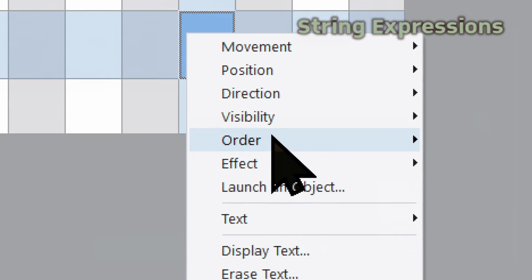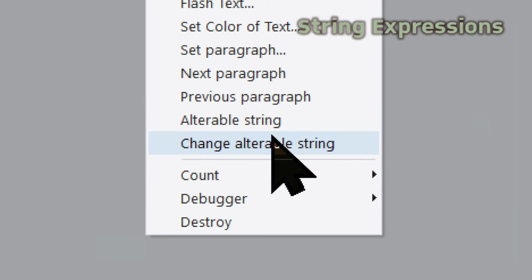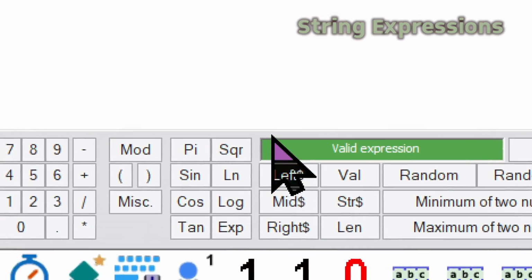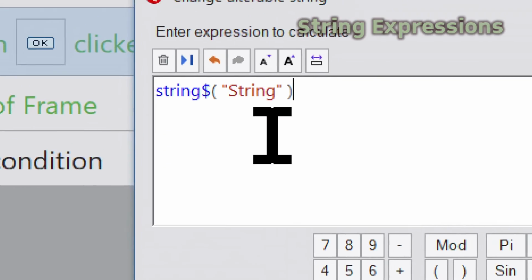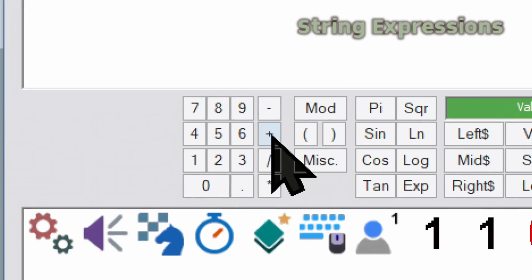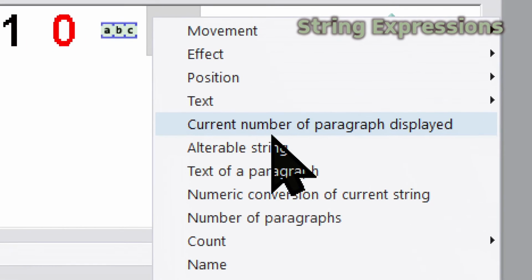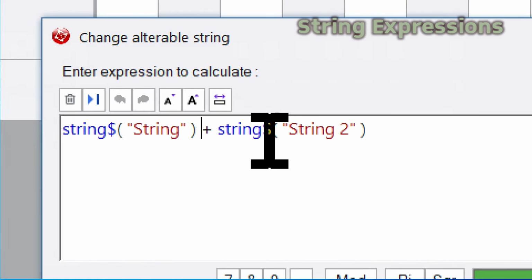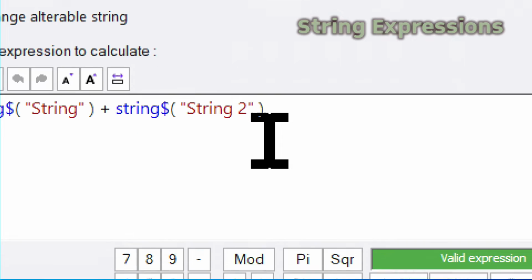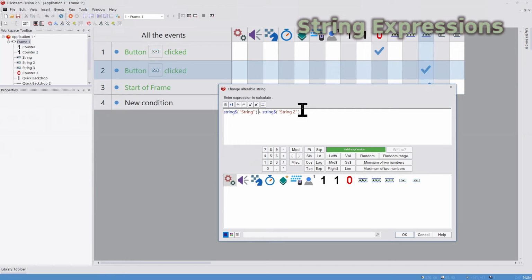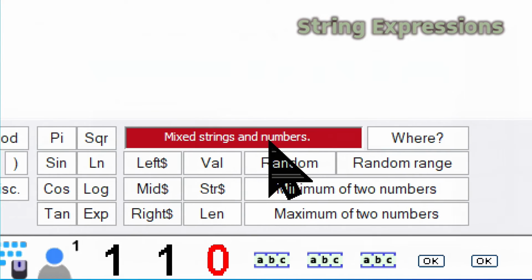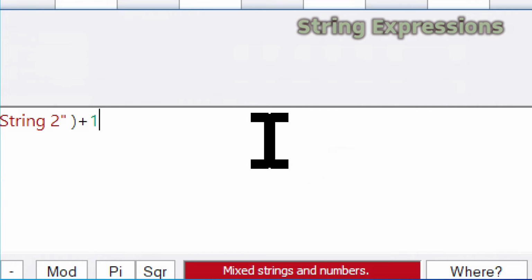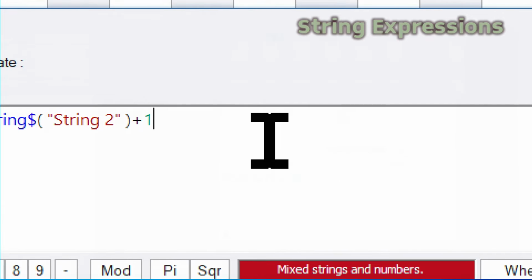But if you add alterable strings or strings from objects together, you can just select them in the expression editor. Just in the expression editor, on any string, you can get its alterable string and add it to another string's alterable string. If we were to add a value to this, we would get the error mixed strings and numbers. And to help us out, Clickteam will show variables in blue, text characters in red, and values in green. If we did want to add a 1 on the end, we'd have to put it in inverted commas, those quotation marks, to make it a red string.